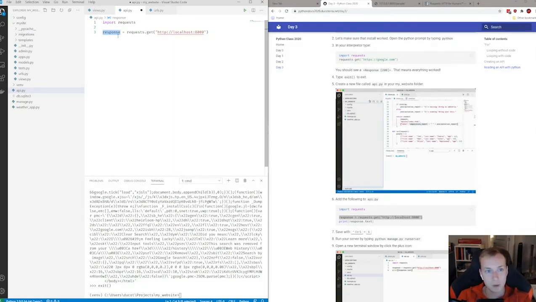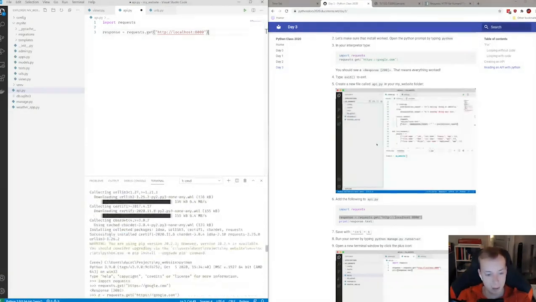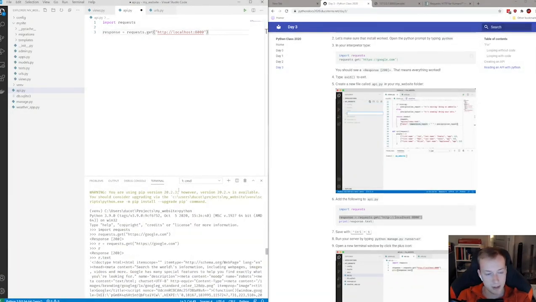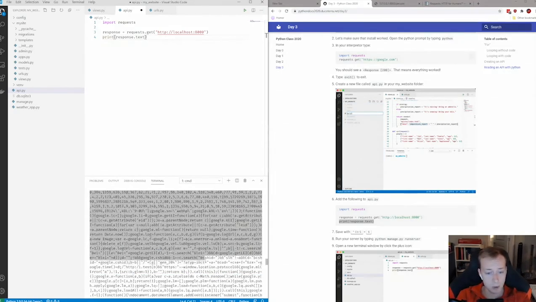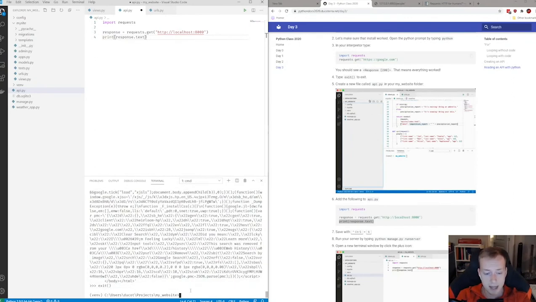But we're going to assign the requests.get output for our localhost 8000 to the variable response. So response is going to hold the same thing that r held up here. So we did r.text, that's going to be what response is. And we're going to print response.text. Now, when we printed response.text for google.com, we got this whole bunch of garbage. You can take a guess as to whether your response will be more or less garbage than google.com. We're going to find out.